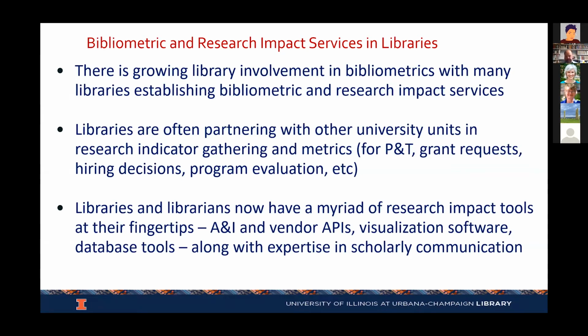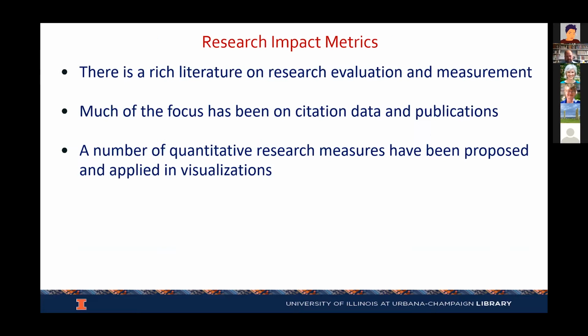So libraries are using these impact tools such as abstracting and indexing services, vendor APIs, and we are starting to use visualization software and expertise in scholarly communication. As we know, there's a lot of literature on research impacts, and historically that has focused on citation data and the number of publications of that citation data. So we are now trying to do new quantitative measures which are being applied in visualizations for how this all fits together and looks cohesive as one big package.